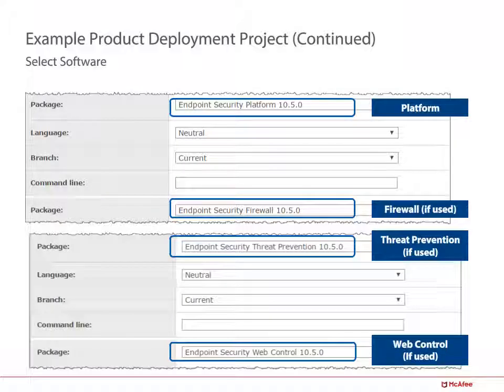Select Endpoint Security Platform for the first product that is going to be installed. You can select the language, the branch, you can add a command line, and then you can click the plus sign and you can add more products. The examples we have here is we show endpoint security firewall, the threat prevention, and the web control.